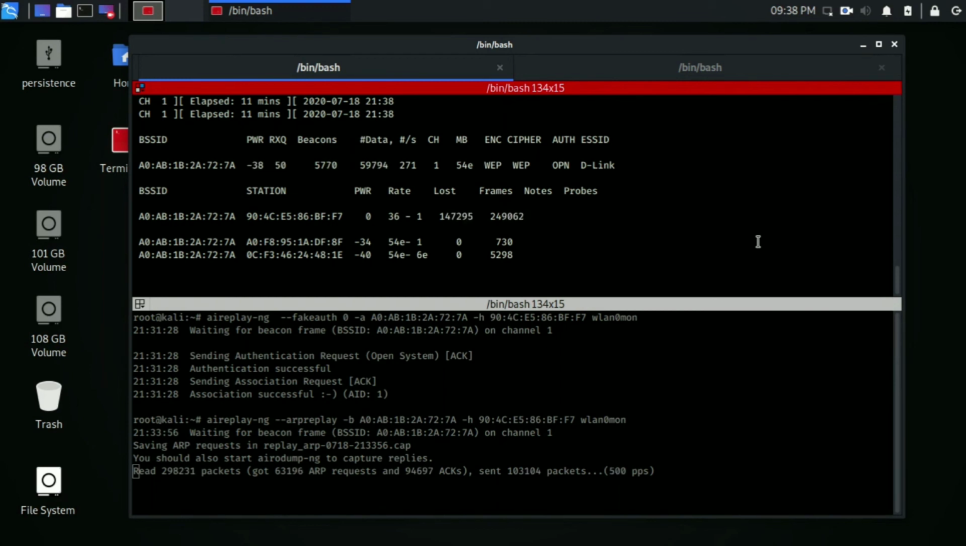Before, the data was increasing very slowly, and now as you can see the data is increasing very fast. 70,000, yeah, 70,000. 75,000. 85,000. Wow, 95,000. Just 5,000 packets to go. Wow. We just completed 1 lakh packets.